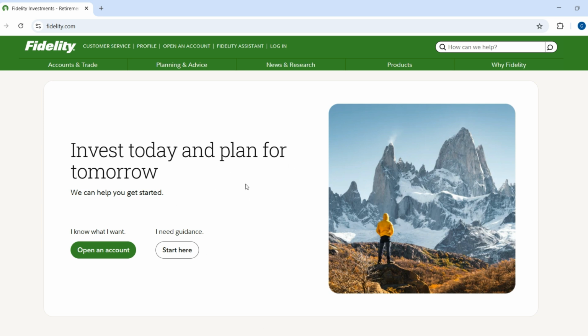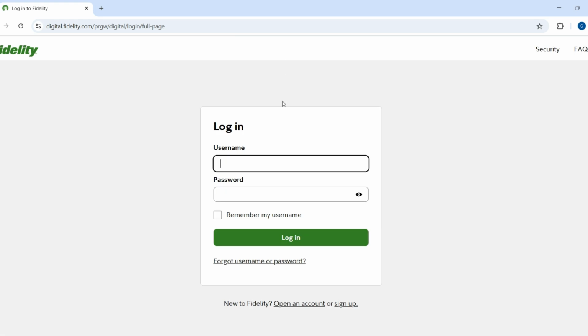Log into your Fidelity account. You can visit www.fidelity.com on your webpage, then click on the login button in the upper right corner. Just enter your username and password, then click on Login.